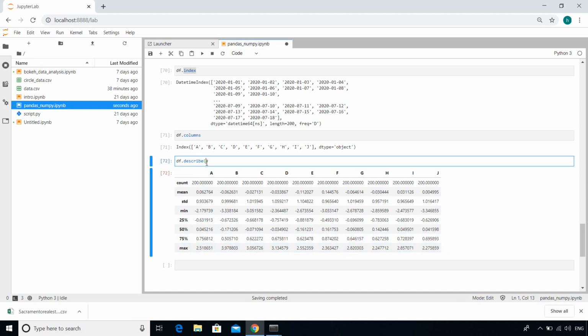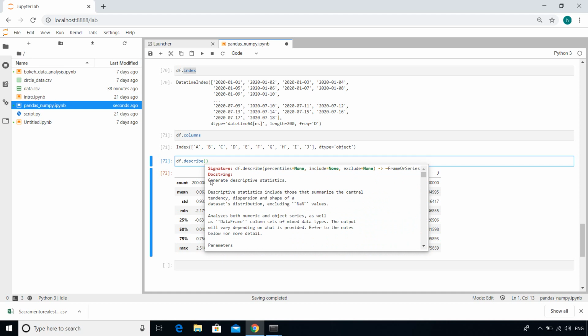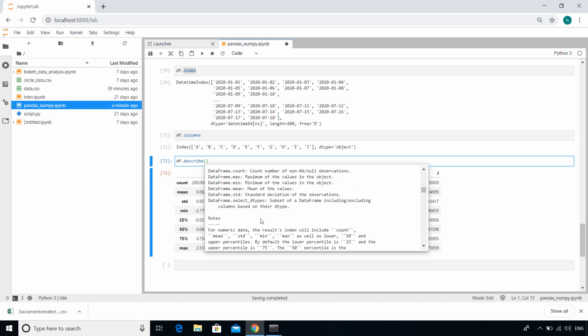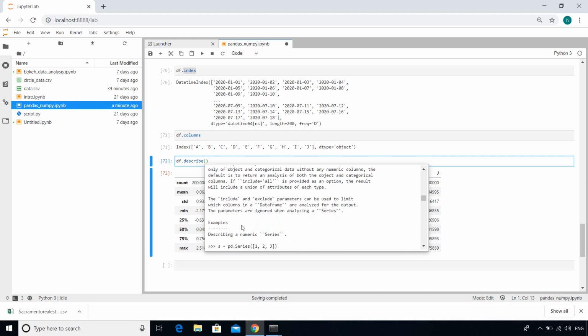As it says, the description and statistics include those that summarize the central tendency, dispersion, and shape of a data set. And these are percentiles, as we said. The percentiles included in the output should all fall between 0 and 1. The defaults are these, where, for example, 25% of my data is less than the value I'm giving it. So these are more statistical information, and you can also read more on it here.